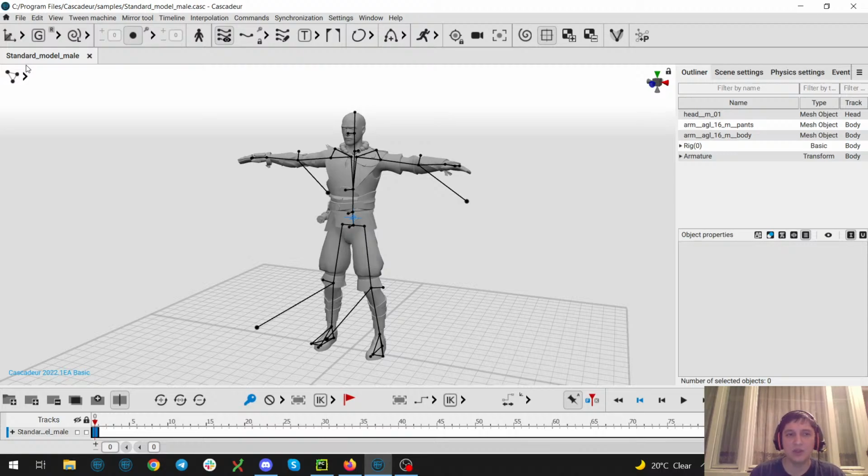We also call inside the main parts of Cascader components. So we have this menu, we have the toolbar, we have the viewport, we have the outliner, we have the timeline. We call them components, as they are the main components of the program. They are what actually makes the program itself.